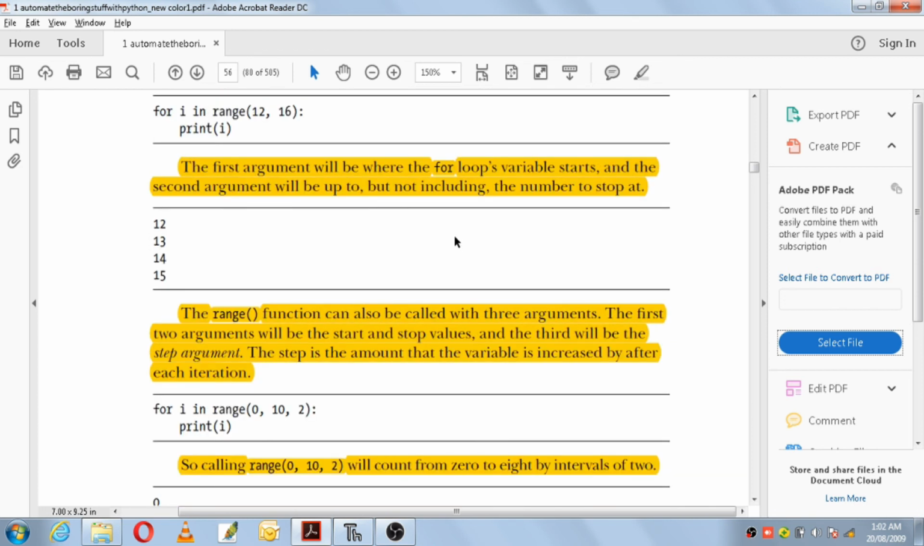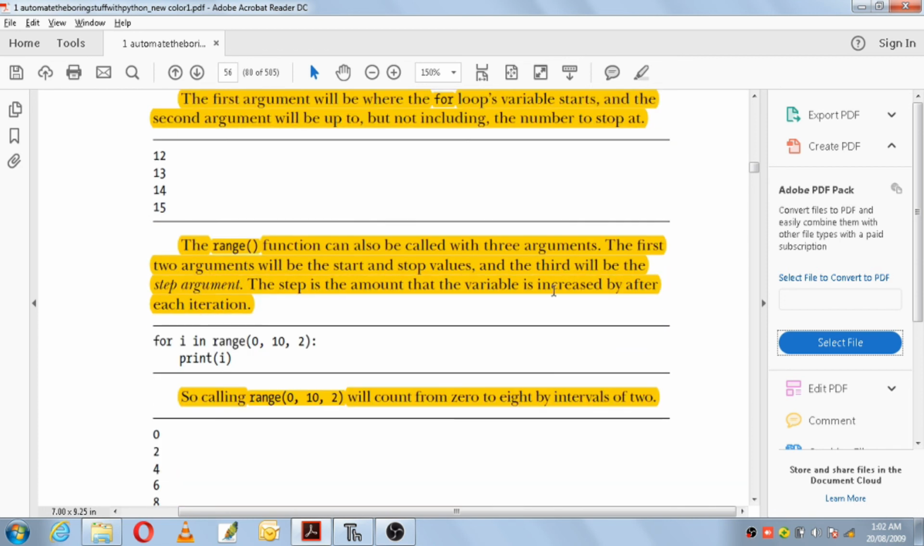The range function can also be called with 3 arguments. In the above it was called with 2 arguments, here it will be called with 3. The first and second arguments are the start and stop values, and the third is the step argument. The step argument is the amount that the variable is increased by after each iteration. You can mention whether you want to increase the value by 1 or by 2.